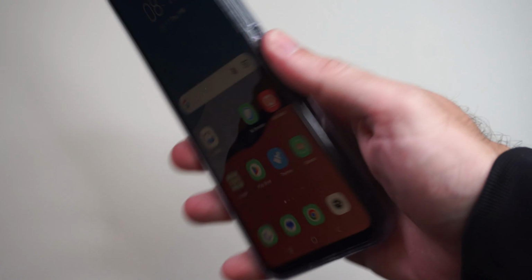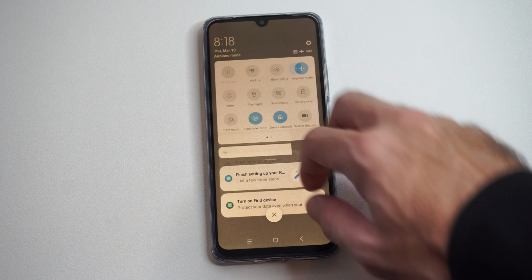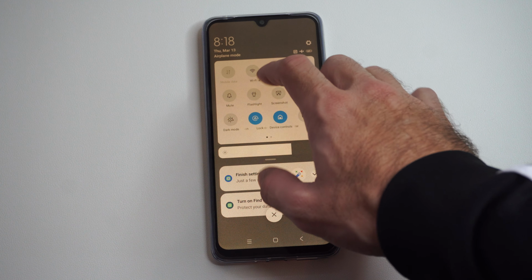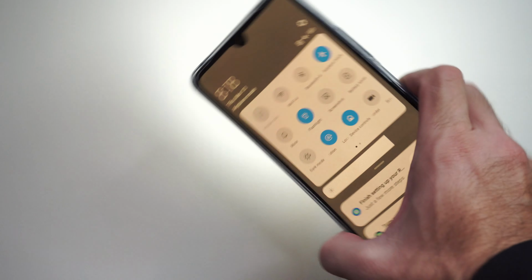Today in this video I'm going to show you how to turn on the flashlight on your Xiaomi phone. Now this is really easy to do. You can just swipe down from the top, and under these widgets here's flashlight. You can just turn this on right here, and then you got your flashlight to use.